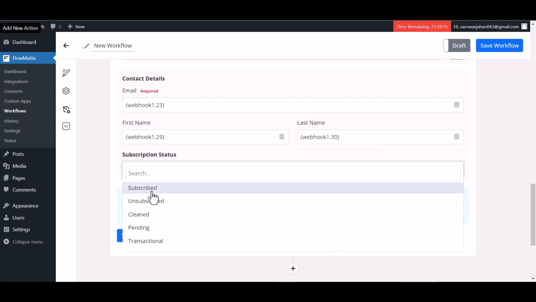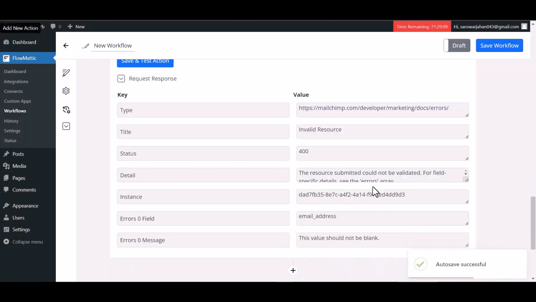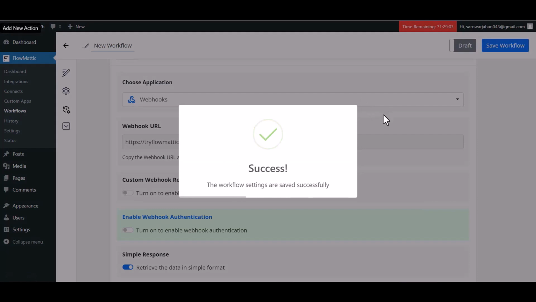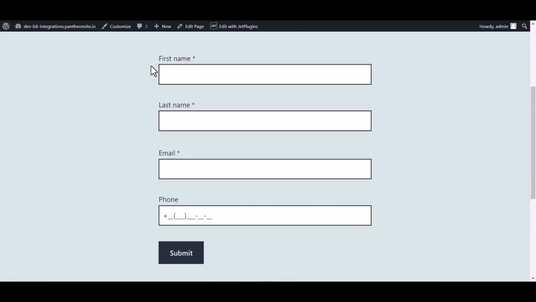Subscription status. Save and test action. Save workflow. Now click on the left button and keep the workflow live. Now go to your form and type some information, and submit the form.